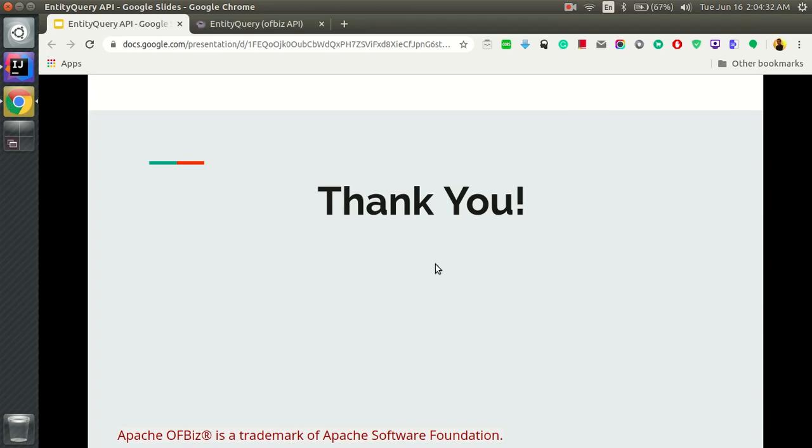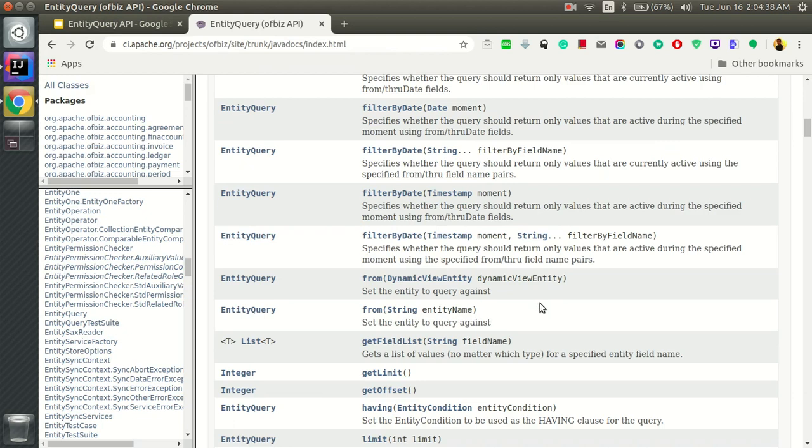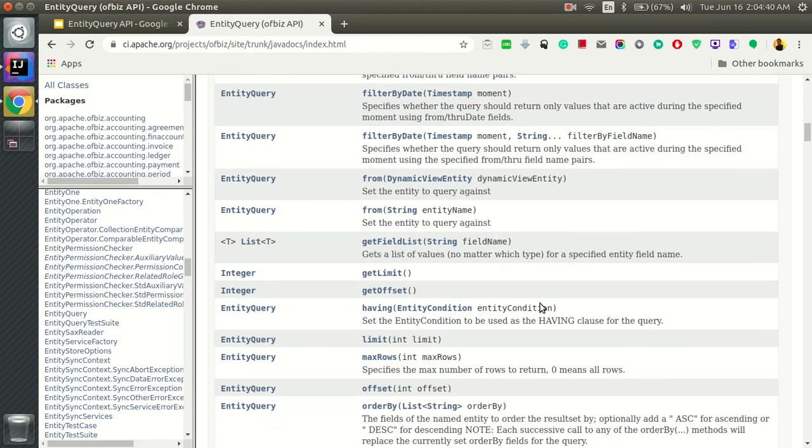Now let me show you the Javadoc for the Entity Query API. This document contains all the methods and their descriptions. You can find the link of this document in the video description.